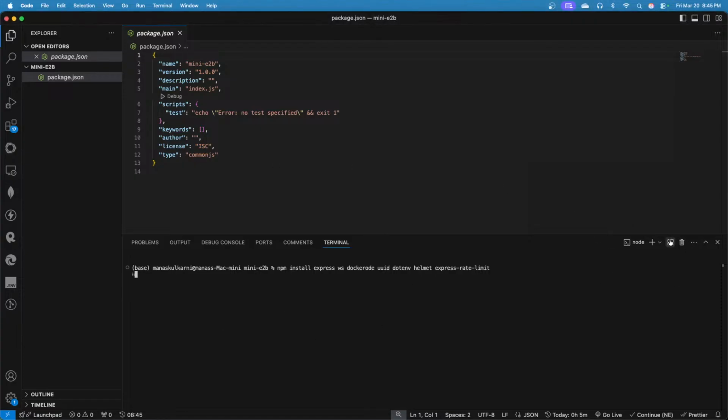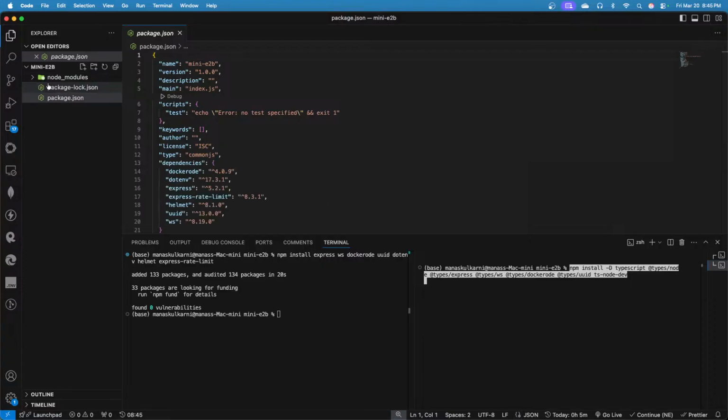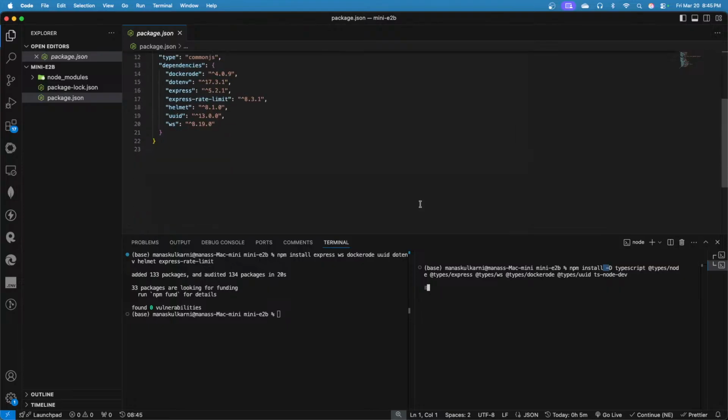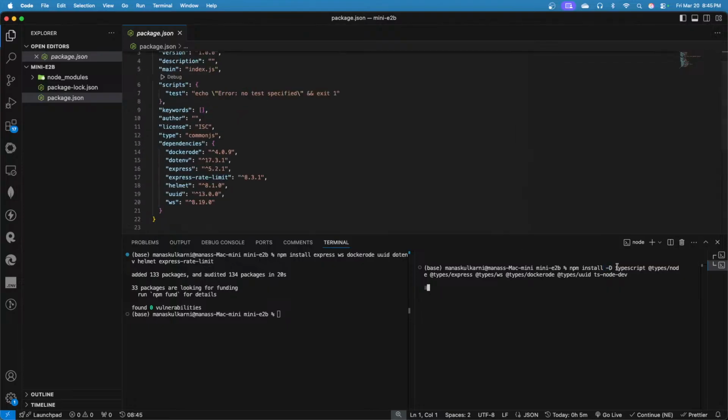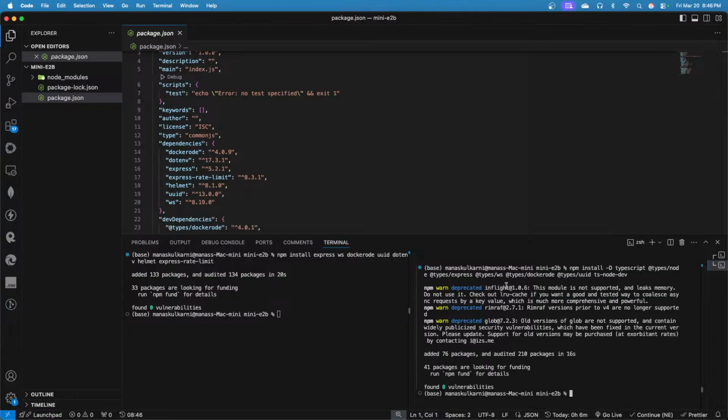While that is happening, I will split my terminal, wait a bit, and run one more installation command. Let's hit enter again. In that we are installing dev dependencies: npm install as a dev dependency TypeScript, and then all of the types, the types for Express, WebSocket, dockerode, UUID, and so on.